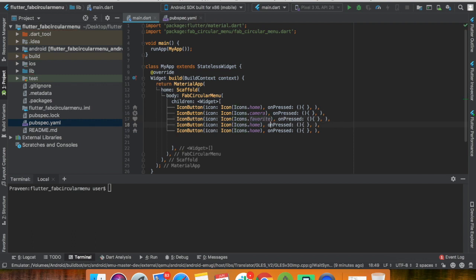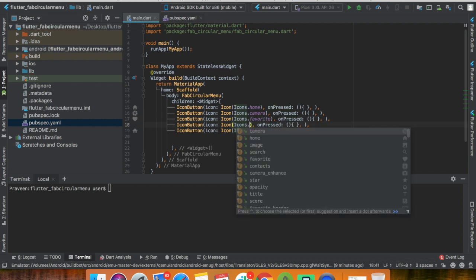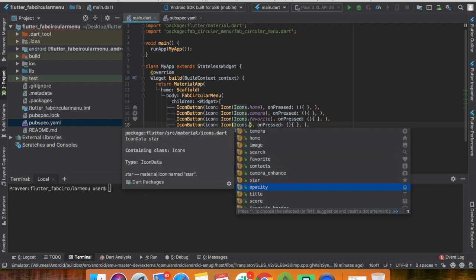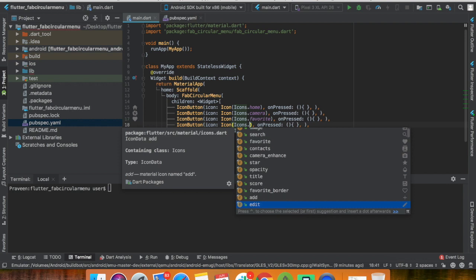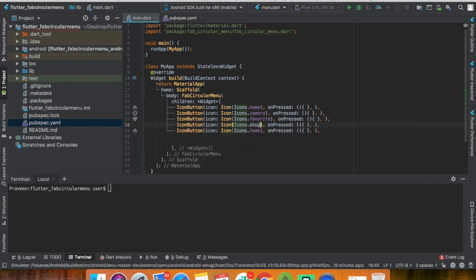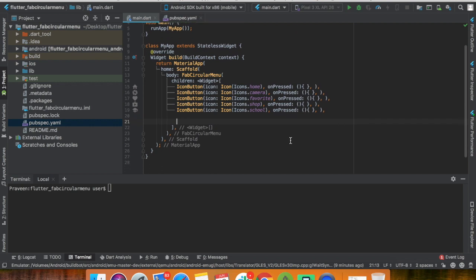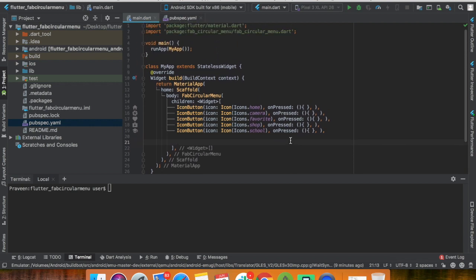This favorites, and now it's shop. And school symbol. Correct. So my code is complete now. This is basically 4 to 5 lines of code where you can create a Fab Circular Menu.